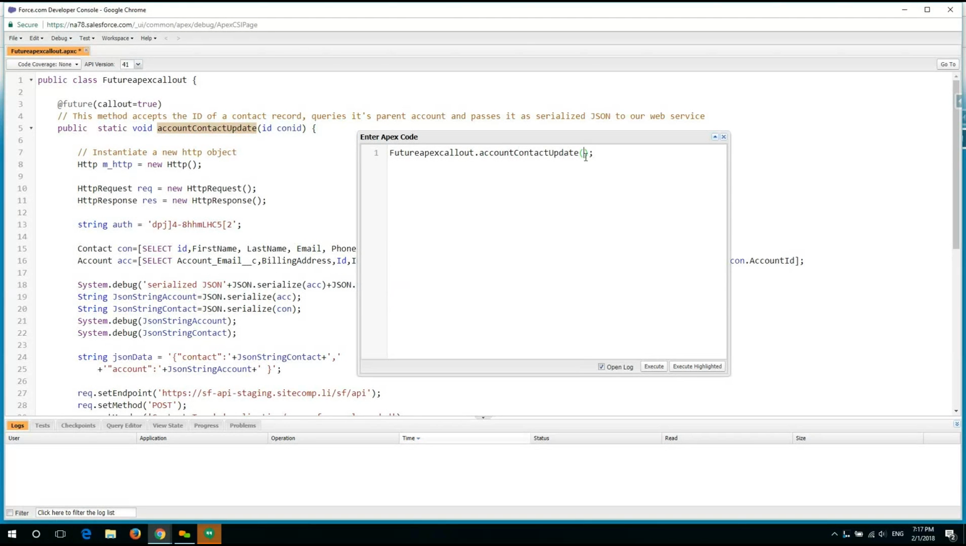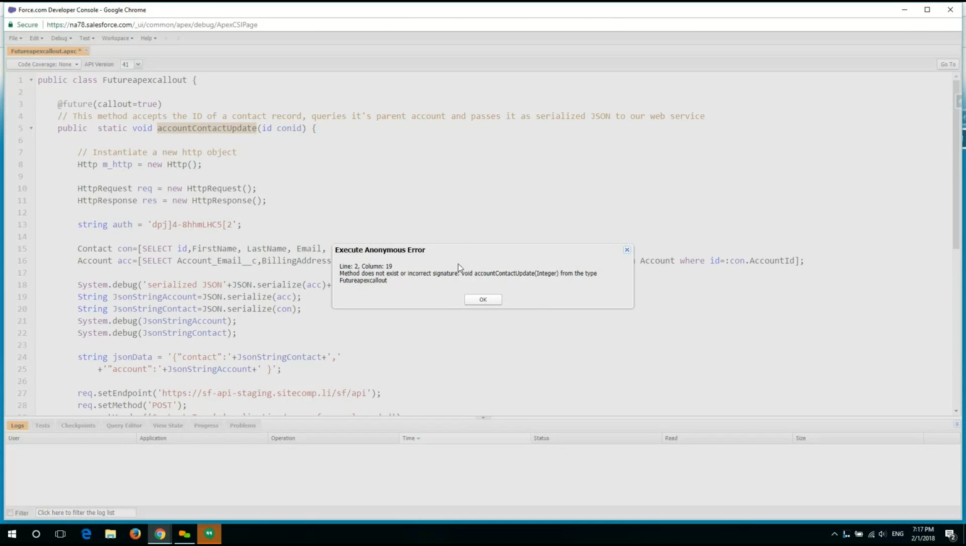The same thing is if I try to do here, let's say, for example, integer i equals 6. And let's pass an integer in here. The same thing happens because it says, I'm looking for a void account contact update that accepts integer, but this method doesn't exist or has an incorrect signature.